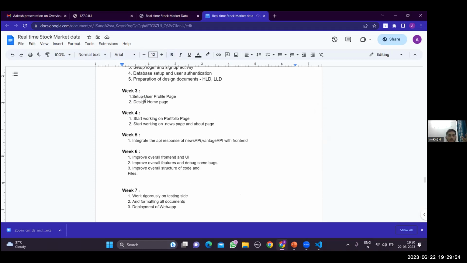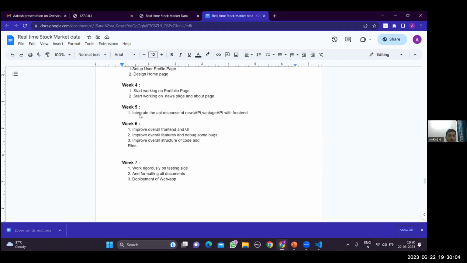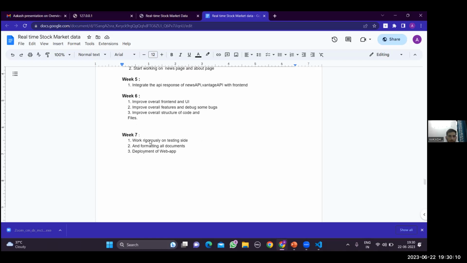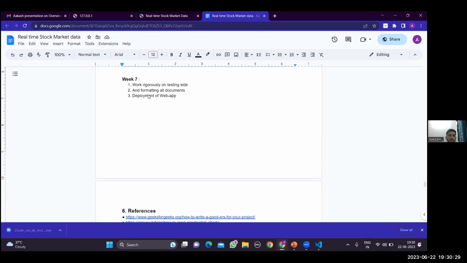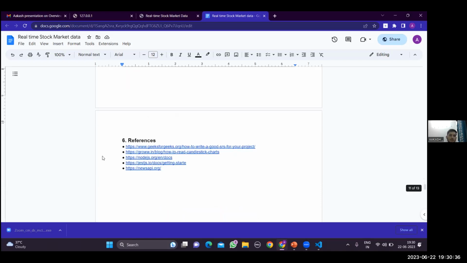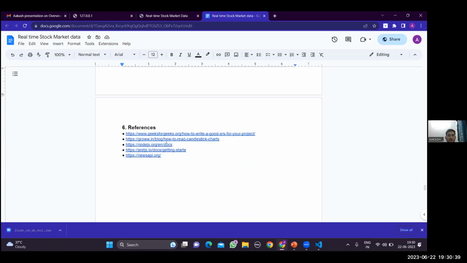And as we move on to week three, we'll set up the profile page as well as the homepage. And in week four, we'll design the portfolio page, news page, and the about page. And week five involves integrating the API response with the front end part. And after we have done this, in week six we will improve the front end and UI overall, add any features which we felt may have been left out, debug some of the errors that come in the process, and overall structure the code and different files. And in the last week, we'll work on the testing side and formatting of all the documents, and at last we'll deploy our website.